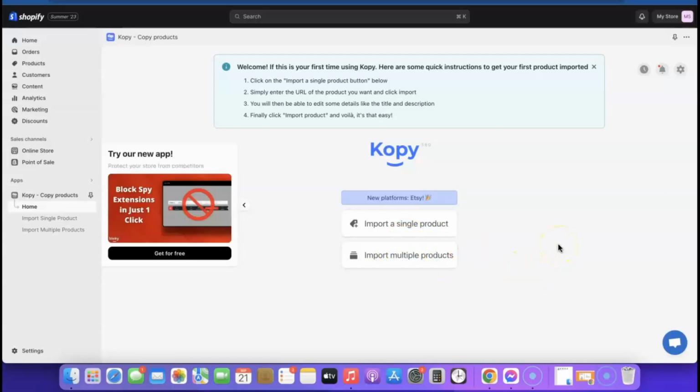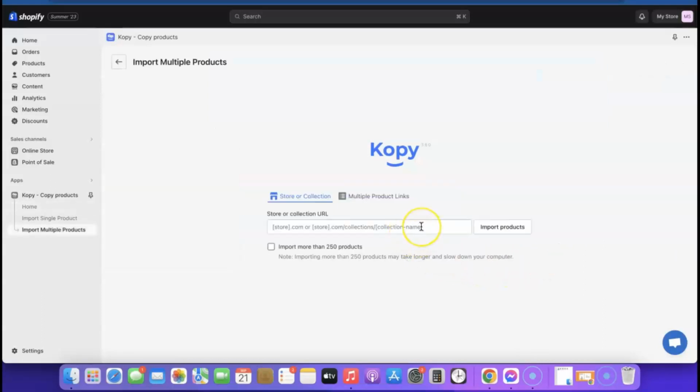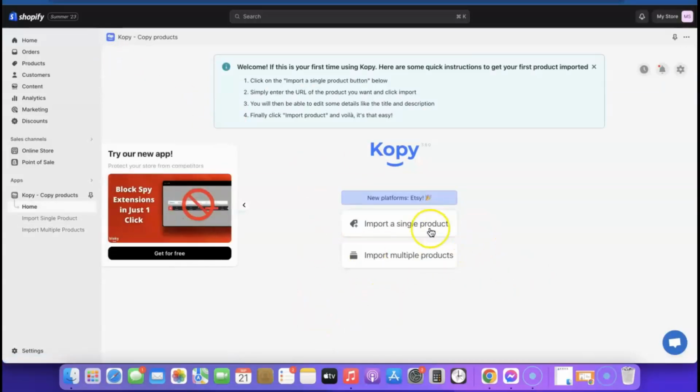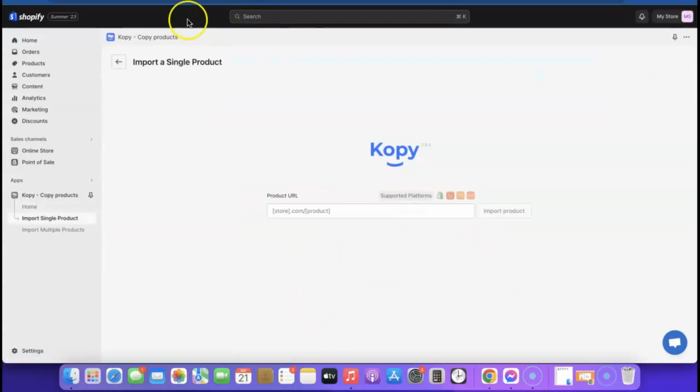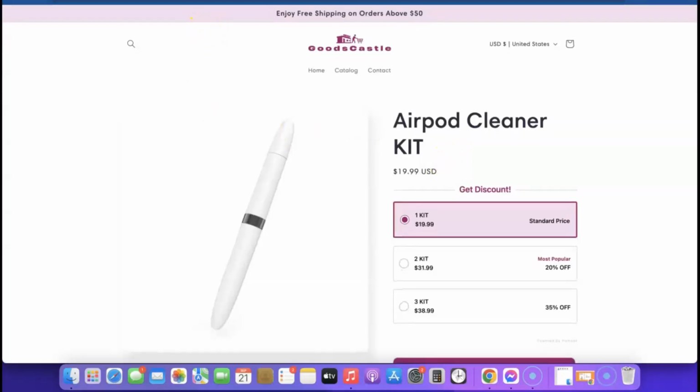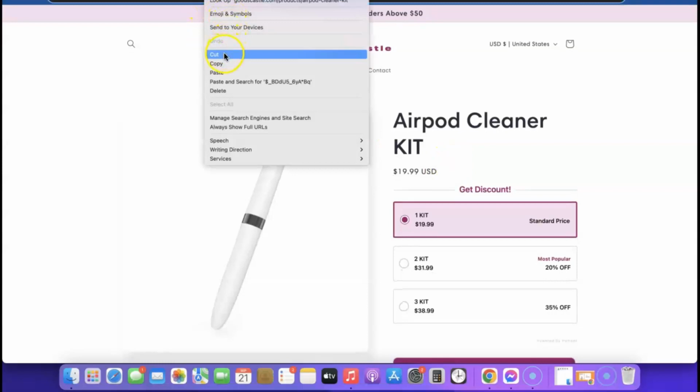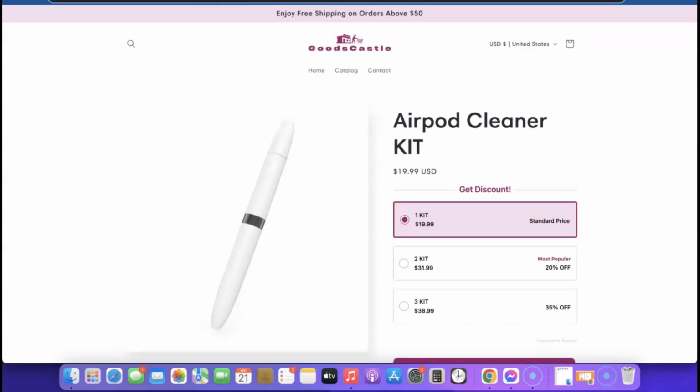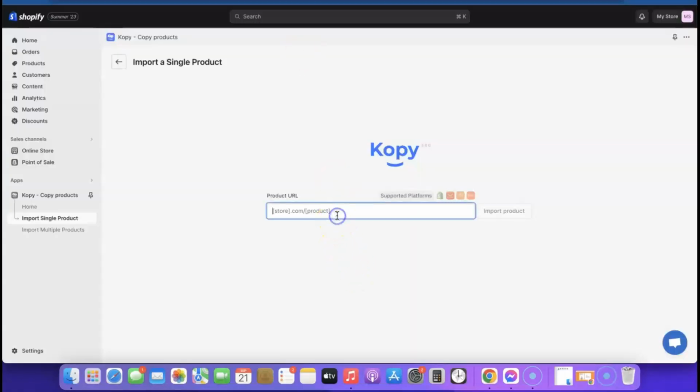If you have multiple products you want to import from your website, all you have to do is come on import multiple products, then paste the link here. So we're going to be importing a single product. So click on import a single product. This is the store here. What you want to do is copy the URL of the product. So I'm going to click on copy, then come back here and paste it here.